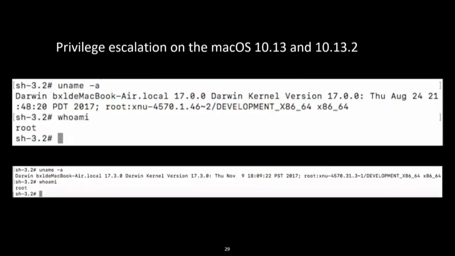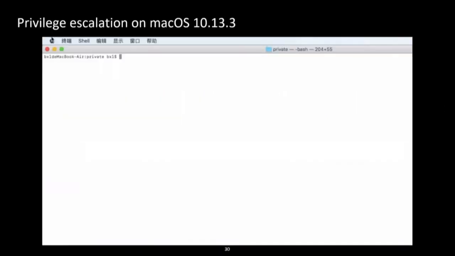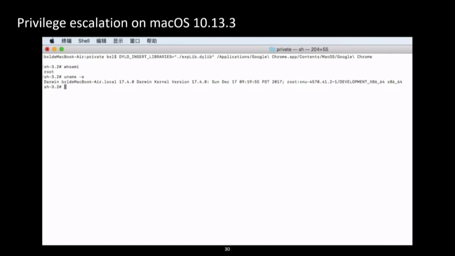By using these vulnerabilities, we got a privilege escalation on macOS 10.13, 10.13.2, and 10.13.3. So here is a demo on 10.13.3. As you can see, we got a root shell in this macOS. So Xiaolong will talk more about driver analyzing and fuzzing.